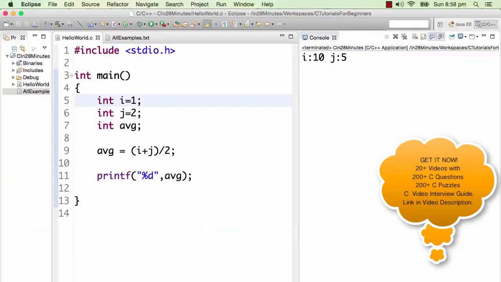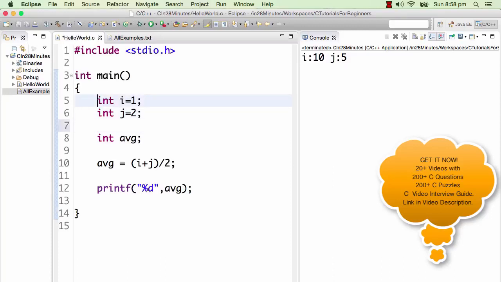We will discuss another variable type called float. Before that, we'll look at a small example. What I have on your screen is two variables, int i is equal to 1, j is equal to 2. And I have another variable, int average, and I'm saying average is equal to (i + j) divided by 2.